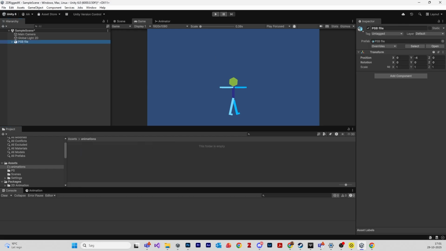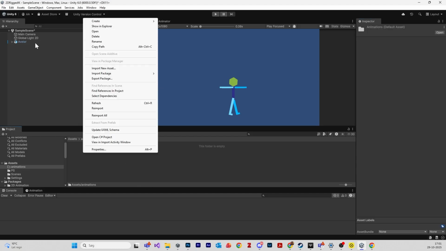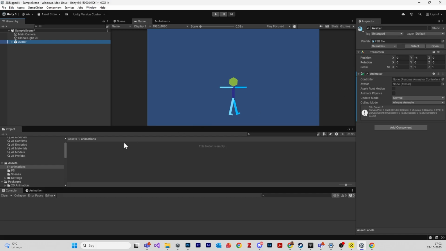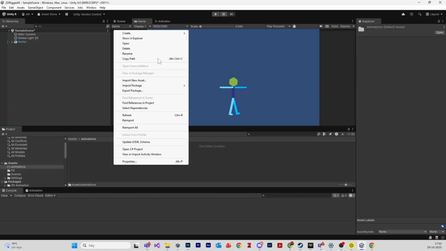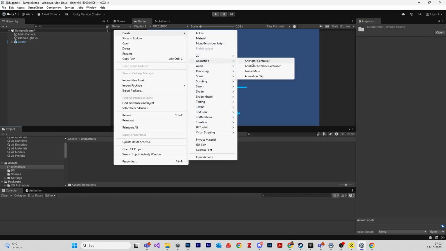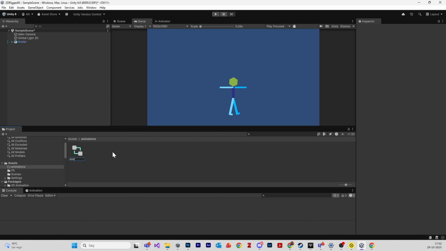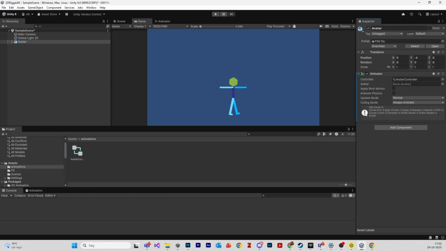There we go. Our first step to do animation would be to give our PSB file, let's call it our avatar, an animator. Boom. The animator needs an animator controller, so we're gonna give it that by right clicking here, going to animation, and creating an animator controller. I'm gonna call it avatar controller. Perfect. And then we're gonna drag this animator controller here.